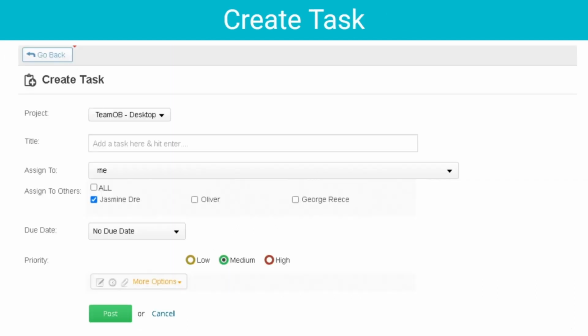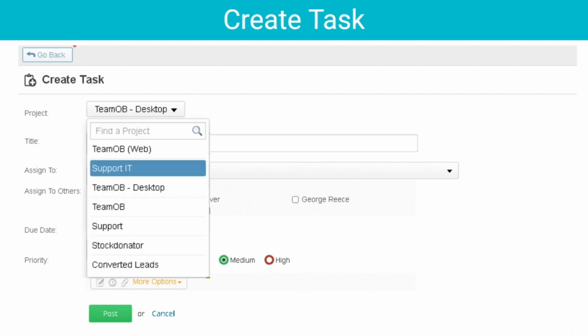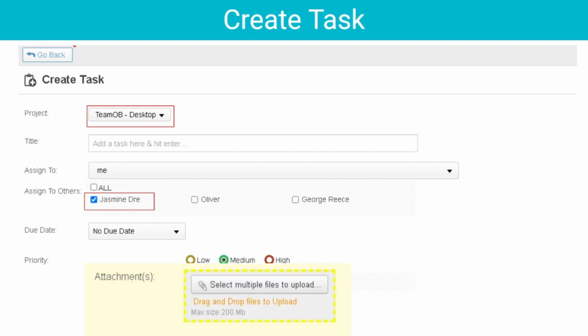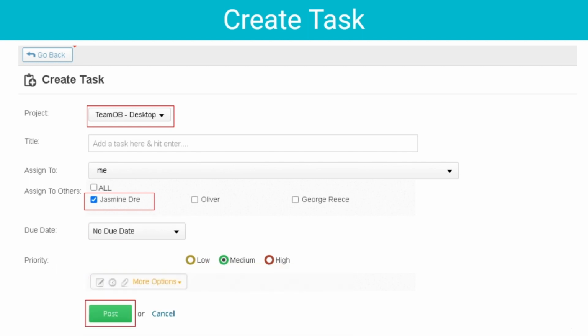Creating and assigning tasks is simple with TeamOB. Just choose the project, write a task title, select the assignee, set the due date, optionally attach files, add a detailed description, and click Post. Your user will then receive an email notification.